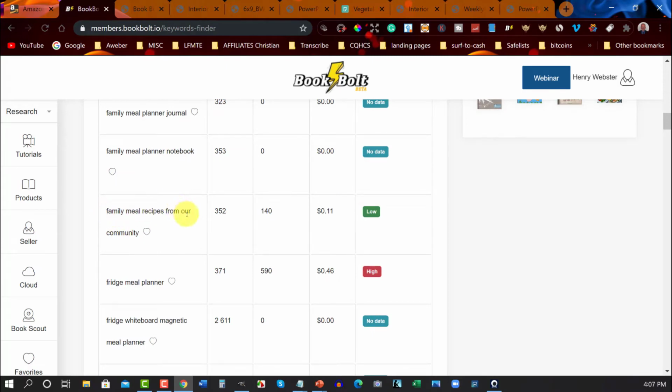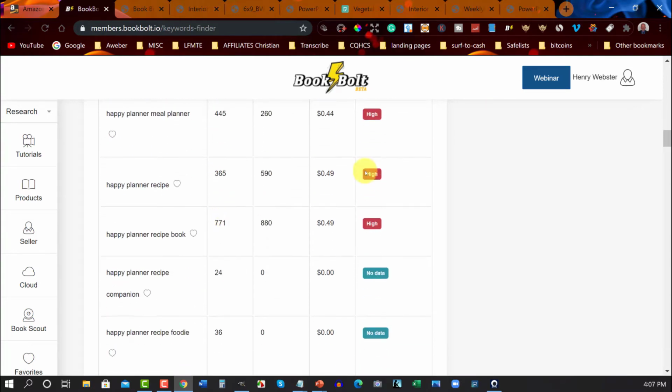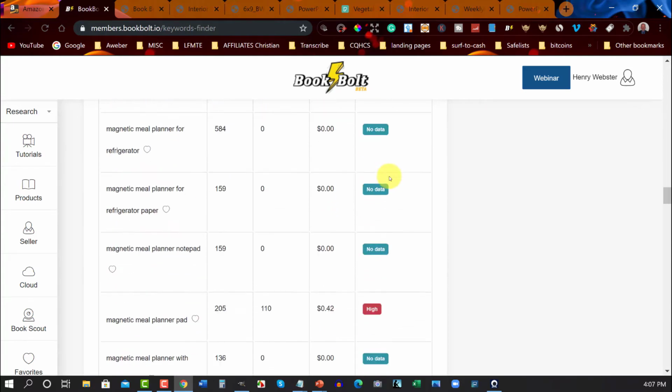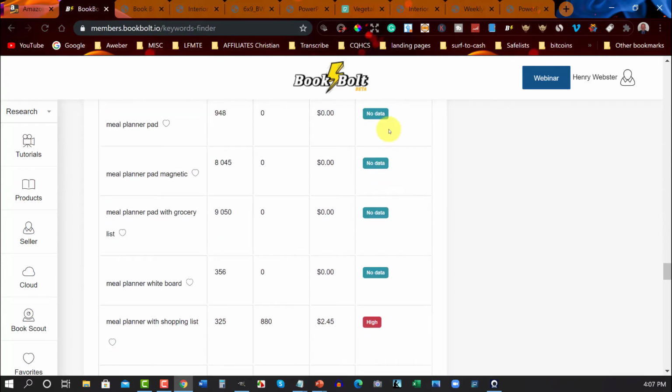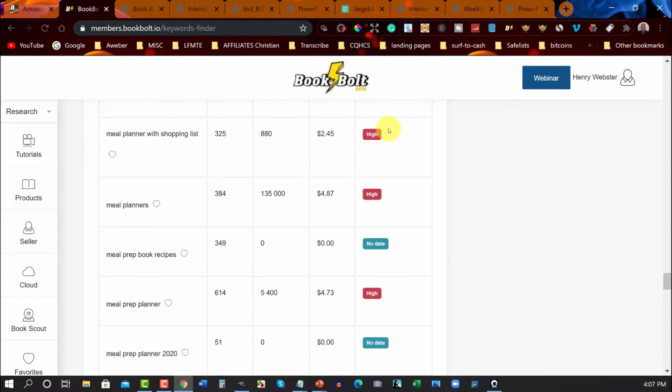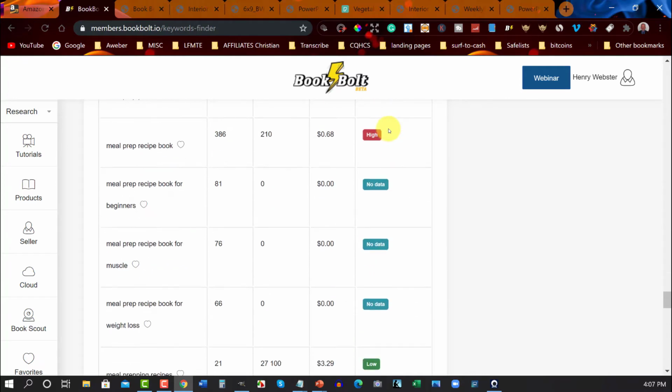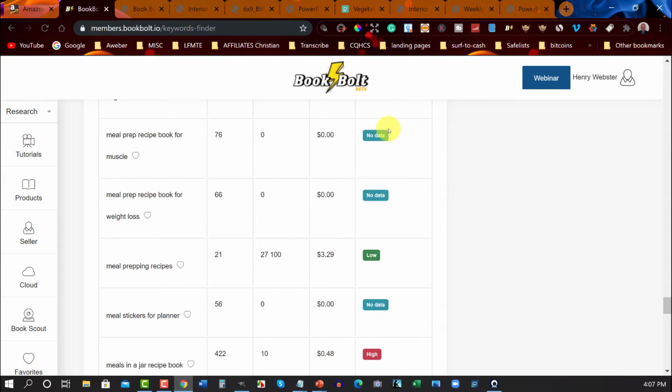Family meal recipes from our community. Yep, that's another one you could consider. It's low, but it also has 352 people per month looking for it, so that's something. So you want to go looking for as many of the low competition keywords that you can find. If you go for the high competition, you might be tempted because you know there's a lot of people looking for that, but be quite aware that there would also be thousands of other people putting those exact same keywords into their area. So meal prepping recipes is another one you might want to consider.